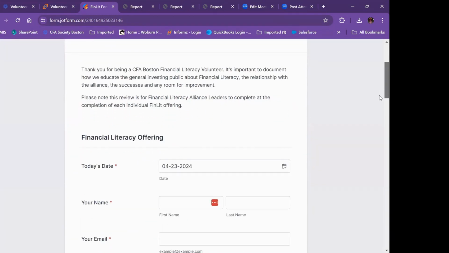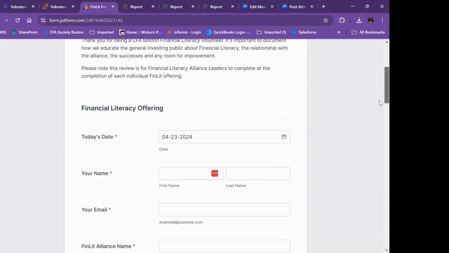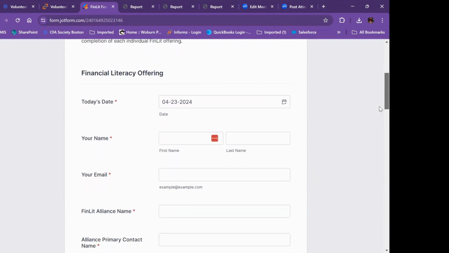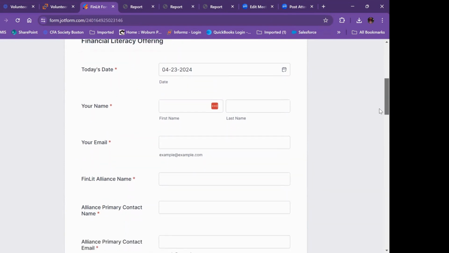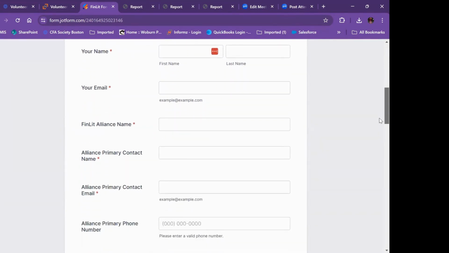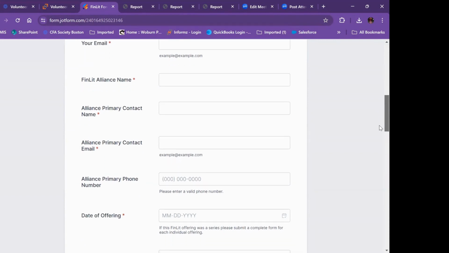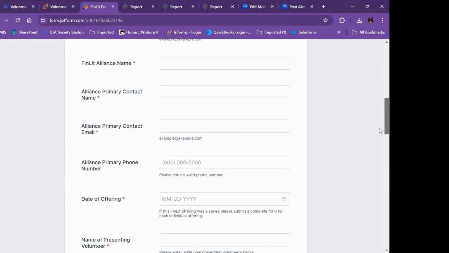So if you're doing multiple sessions over time, you can do one per session. If you prefer to do them all at once, you can do that as well. But you would enter the date that you're adding this information, your name, your email. It's pretty straightforward, the name of the alliance. We try to collect the alliance primary contact name, just so if we have any follow-up that we would like to do, we can, or for some reason you need to drop off as a financial literacy volunteer. I know that won't happen, but if you did, we could still keep that relationship going.